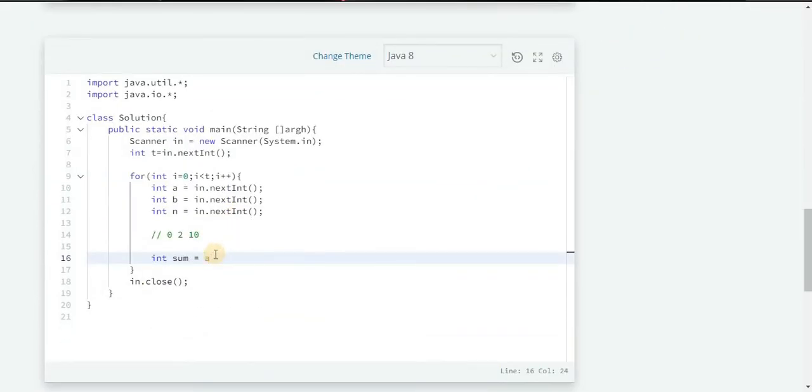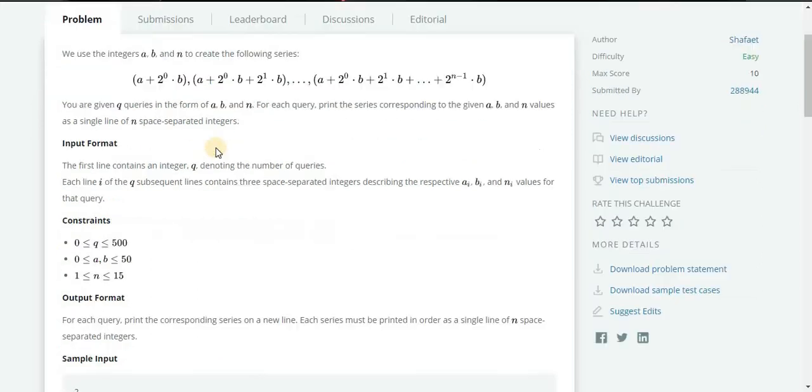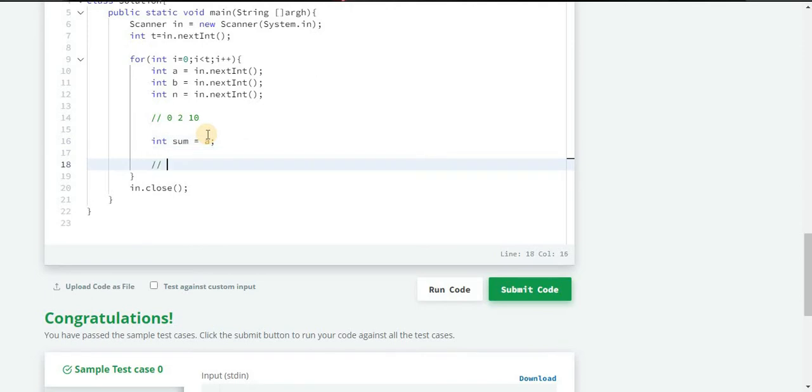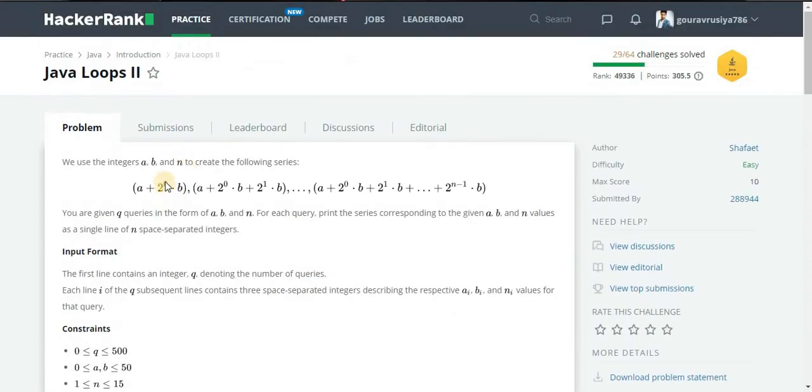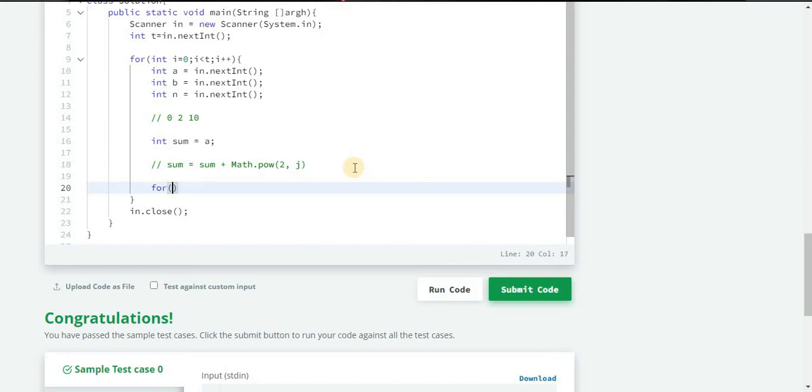First of all, do this. Okay, so we have a. Now let's say this is sum. Now plus 2 to the power 0 into b. So it will be sum equal to sum plus, there is a math function in Java, Math.pow. It does power, and it takes two arguments: the first is the base, and the second is the exponent. That will be the j variable, like 0, 1, 2. So we are taking it as a j variable. Let's run a loop from j equal to 0 to j less than n, j plus plus.